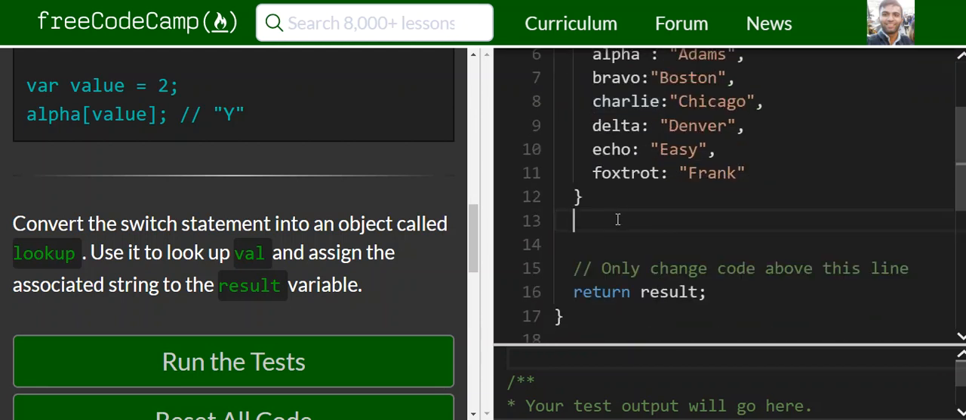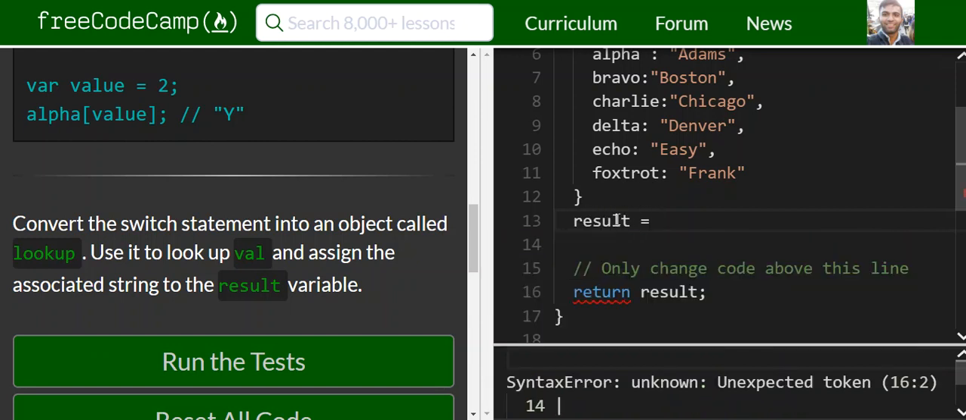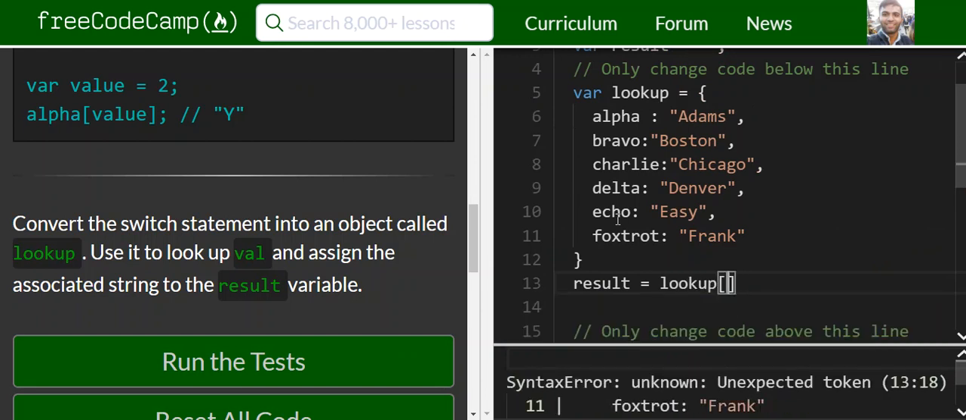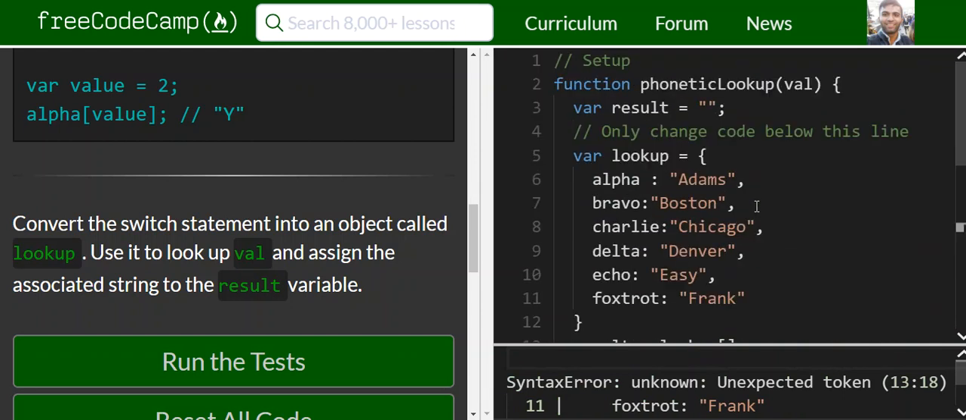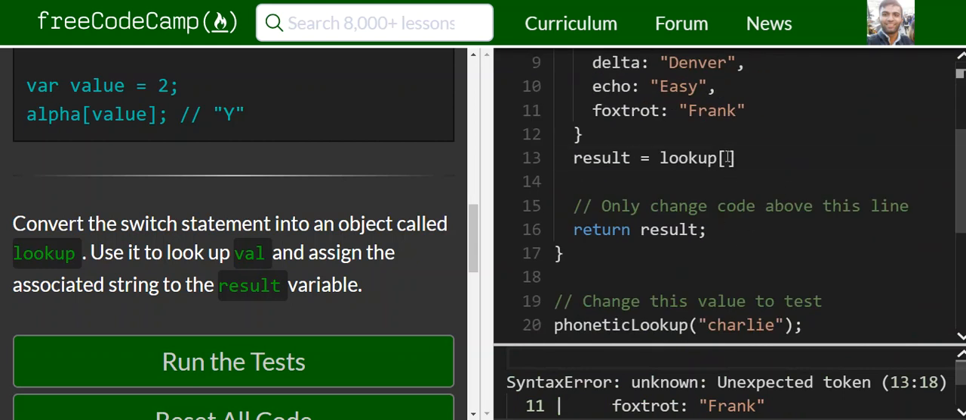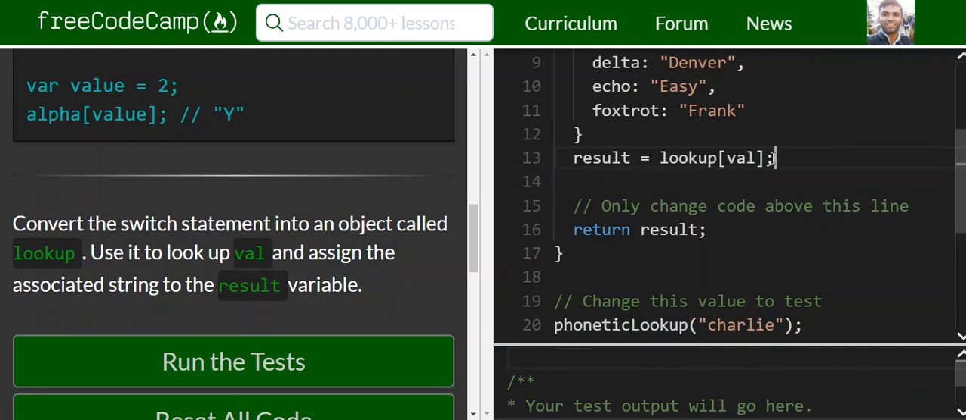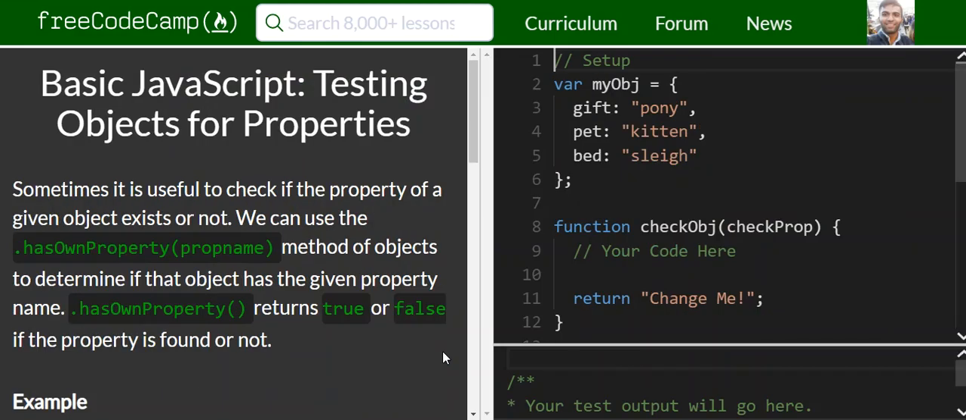So in that case, we're going to do result is equal to the object, which is lookup, and then the bracket notation, and we have passed Charlie into this val, so we're going to just take val. All right, and then semicolon. Perfect. Let's check. Yay! You're on fire. Yep, we are. Let's go to the next challenge.